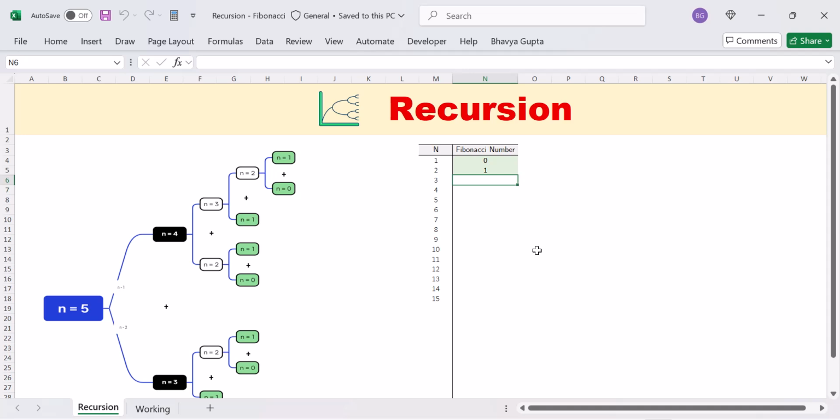Hi everyone. In this video we will explore how to write a recursive lambda function in Excel. More importantly, we will see how recursion works in general so that we can use it in any other programming language. We will break down the entire flow of a recursive process and walk through exactly how Excel executes each step. To illustrate this, we will use the classic example of generating Fibonacci numbers.